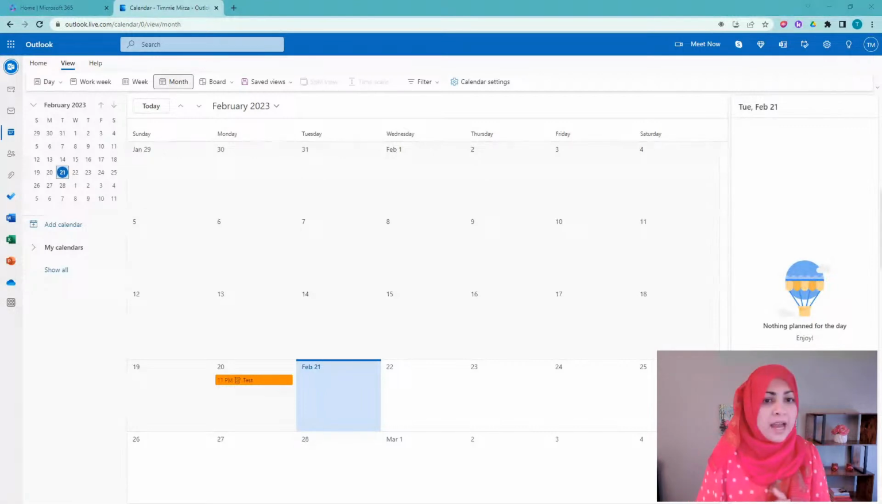Okay, so what you're looking at currently is my Outlook calendar. Looks pretty empty because Outlook is not my primary calendar. I, for the most part, work out of Google Calendar for my business.